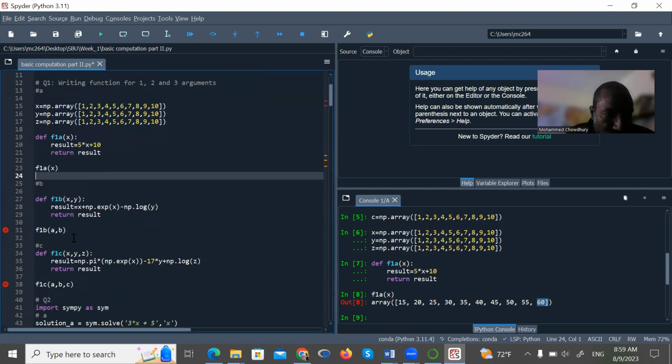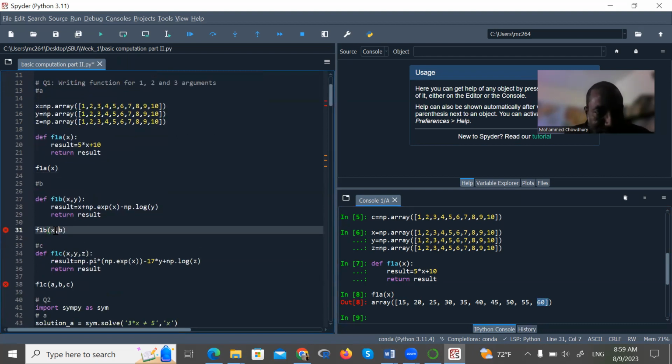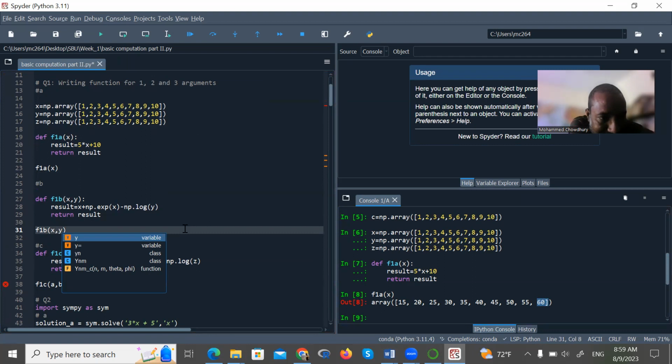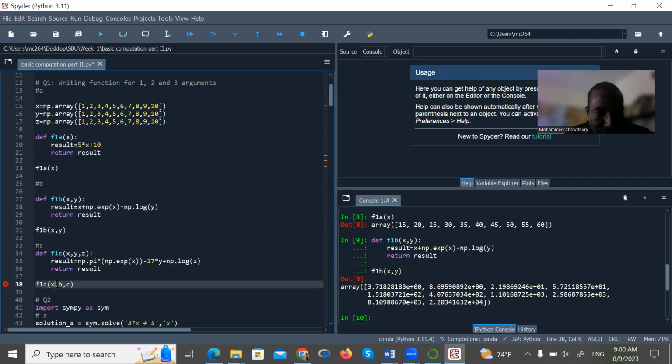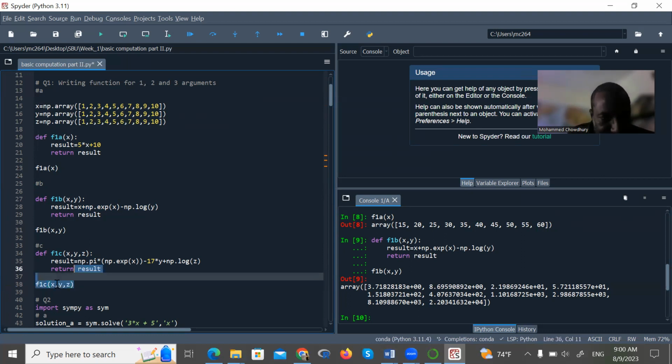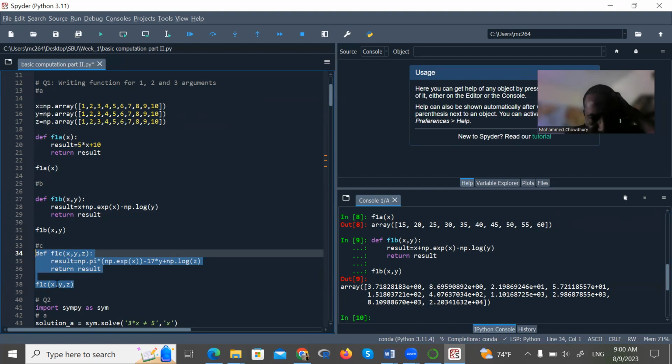So now come to the second one. Change it to x and y. And this is a function with two arguments, x and y: x plus np dot exp of x minus np dot log of y. If we write this, we will get that one. And then finally, if we change it in here, x, y, z, so this is the third argument.